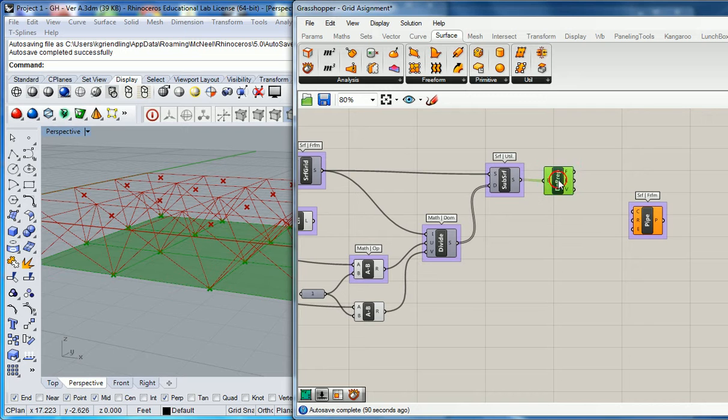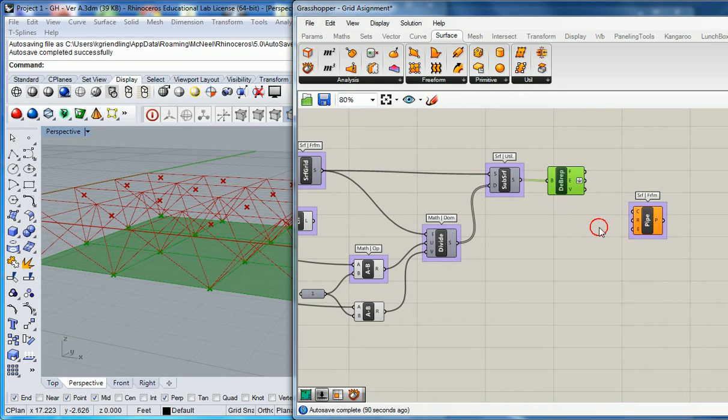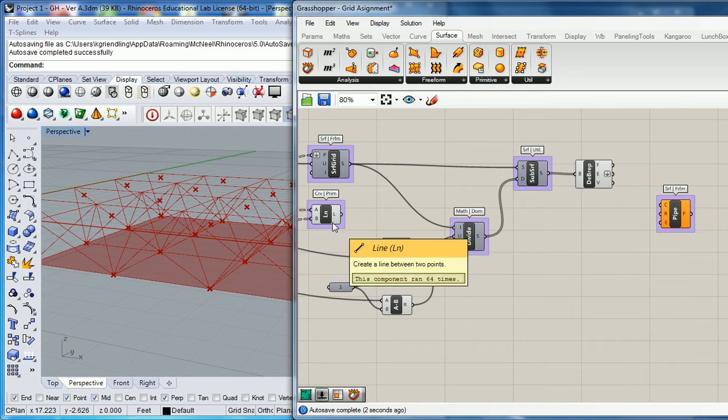And the information that's coming out of this deconstruct B-rep is in packets of four. So I want to flatten that list. For edges? Yeah, for the edges. Okay.